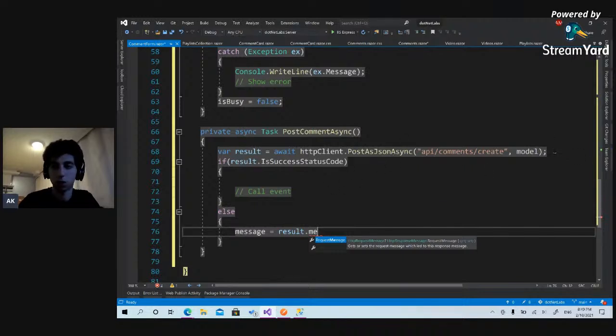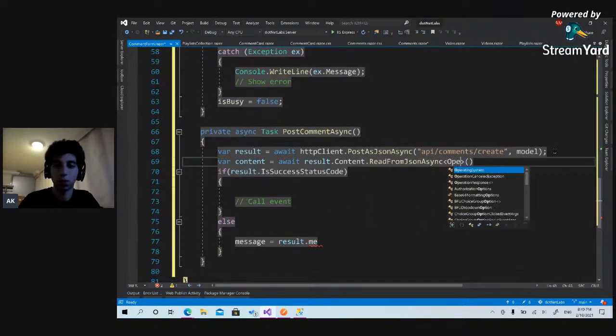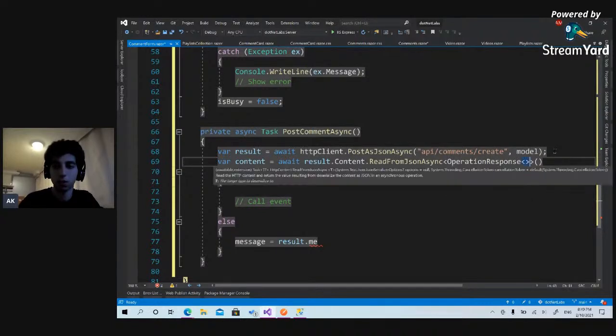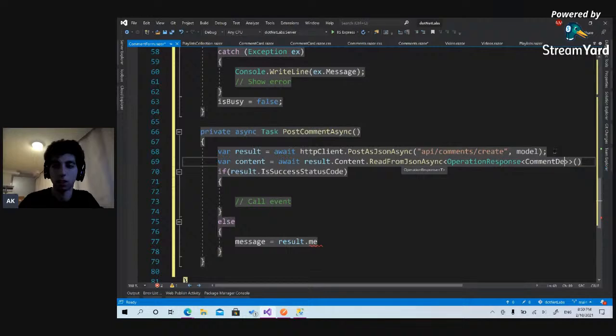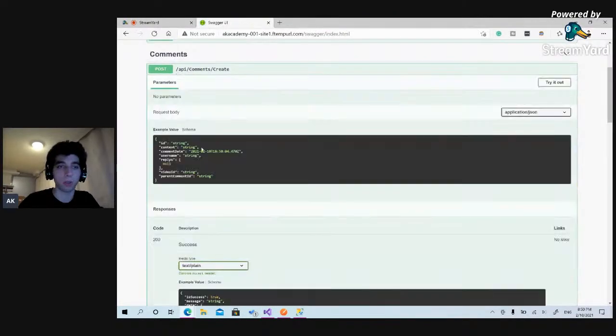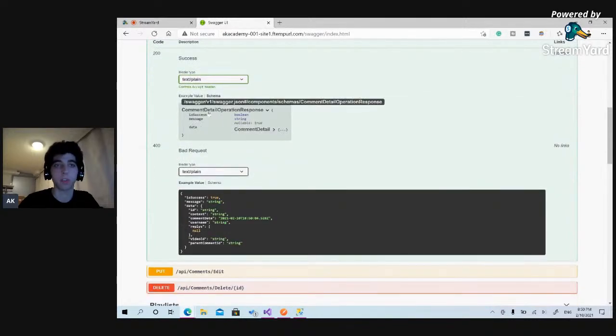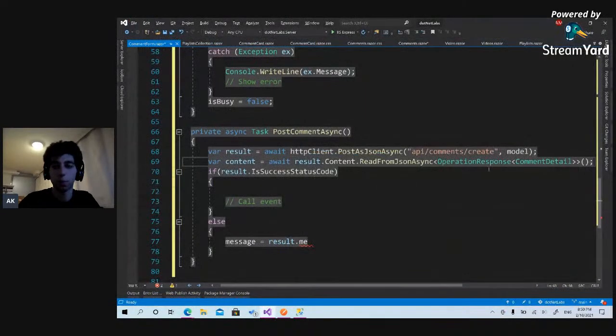Yeah, we need to read the content first. So our content equals await result.content.ReadFromJsonAsync, and the content is of type OperationResponse of type CommentDetail. How did I know that? Because if you go to create and check the response we get, in both cases we get OperationResponse of type CommentDetail.